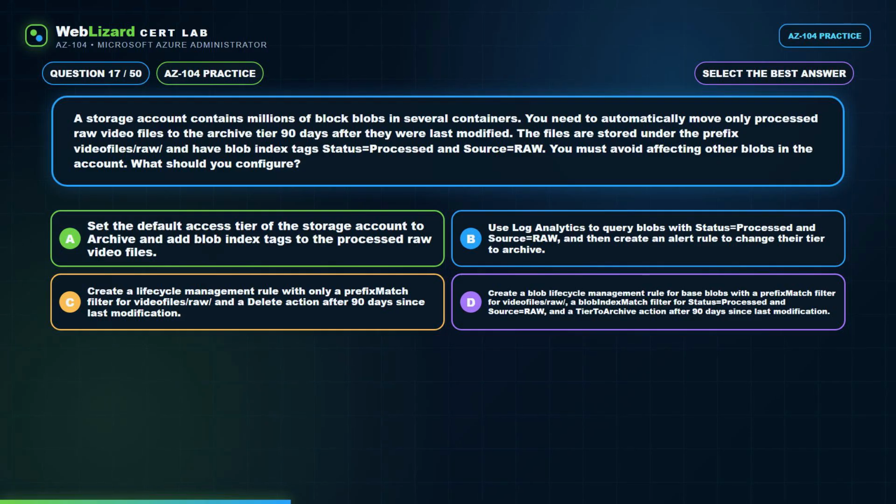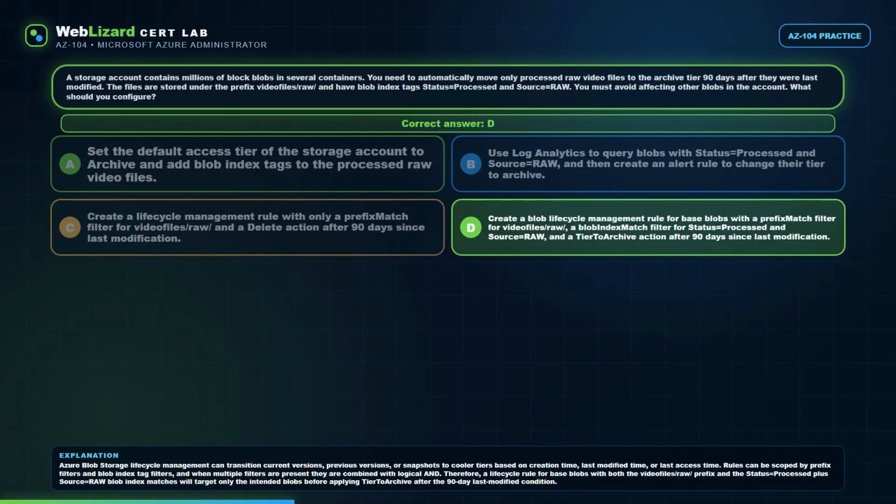Option D. Create a blob lifecycle management rule for base blobs with a prefix match filter for videofiles/raw, a blob index match filter for status equals processed and source equals raw, and a tier to archive action after 90 days since last modification. Choose your answer before the reveal. The correct answer is D.